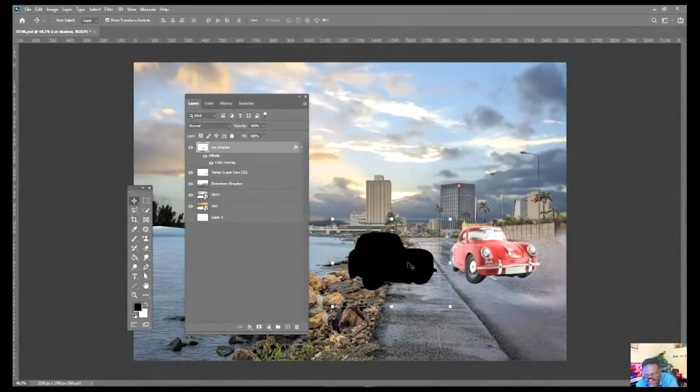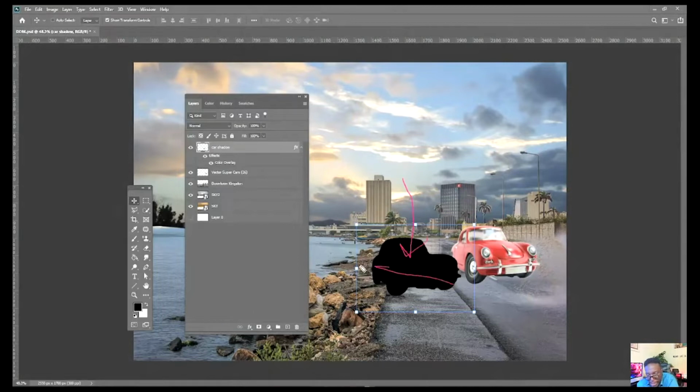All right, good stuff. Now that's great. Now of course we want this to act as a shadow, so we need to basically squash it all the way down so that it's nice and flat like that.